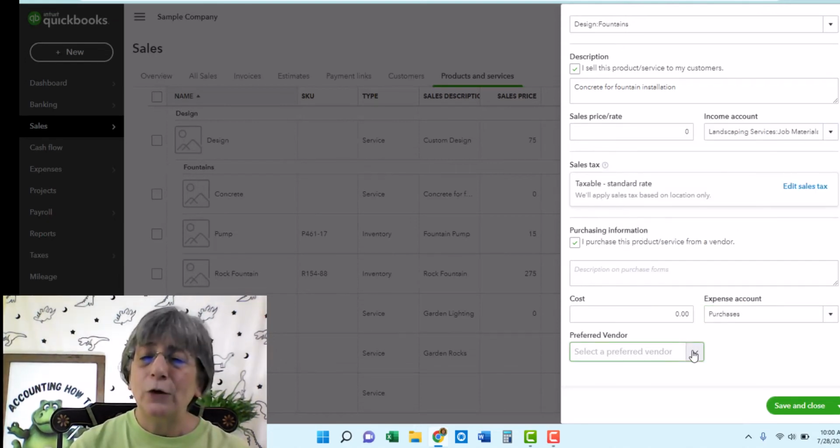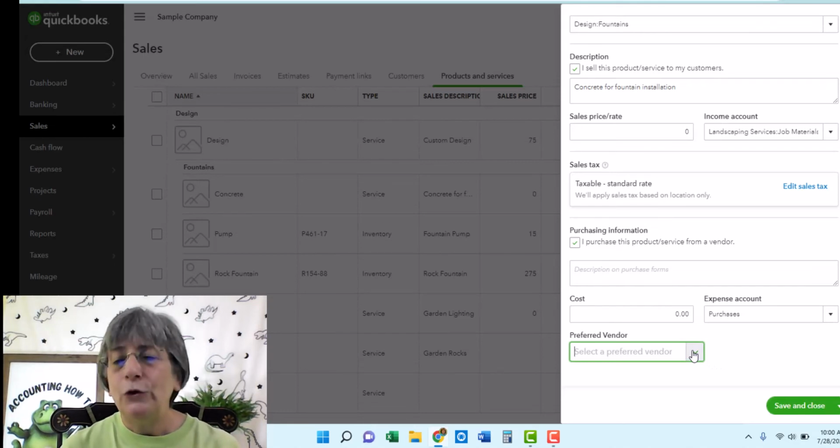And then here under the preferred vendor list, you can add a vendor if you always buy your concrete from Al's Concrete Company. You can add that here. And what this does, it doesn't limit you from buying from any other concrete company. What it does is it's a way to help you remember where you order certain products from.